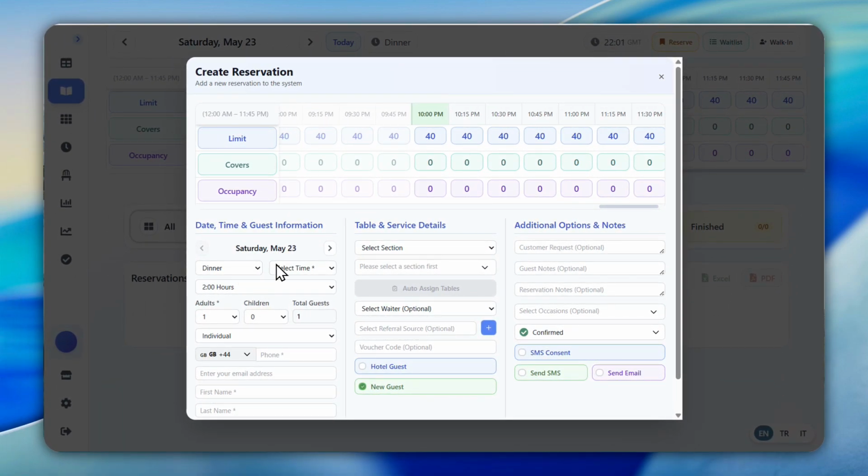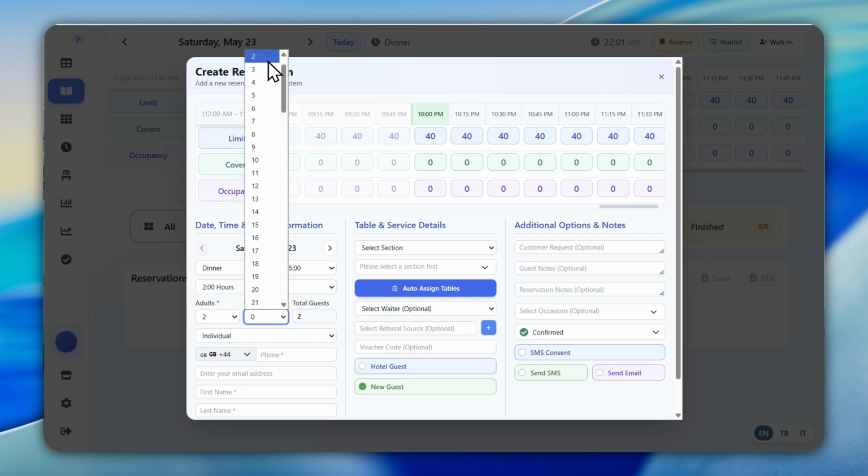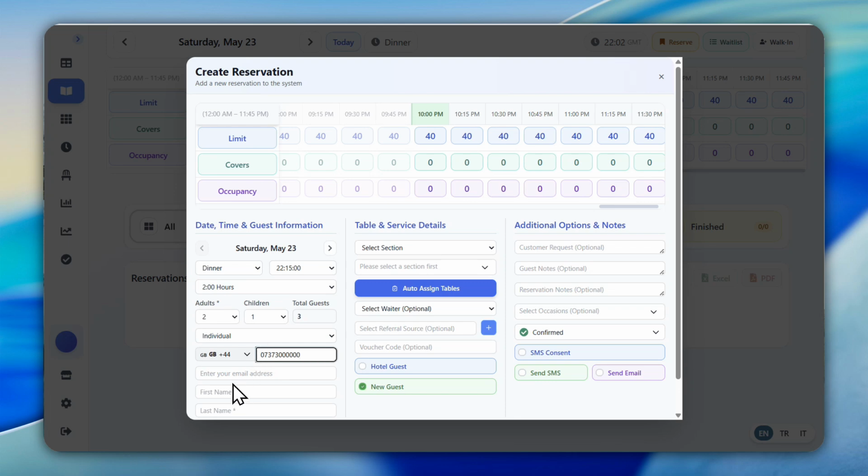Manual reservations are useful when a guest books by phone, by message, through social media, or directly with your team. Start from the ReservHub dashboard and open the Create Reservation option. At the top of the screen, you can see the reservation availability for the selected date and service. This helps your team understand which times and tables are available before confirming the booking.